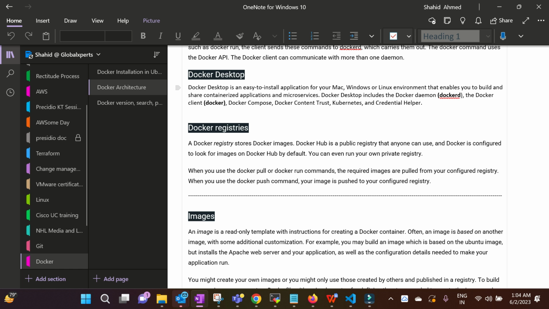Then we have the Docker registry. A Docker registry stores Docker images, like Docker Hub. Docker Hub is a public registry that anyone can use. It is similar to GitHub. In Docker Hub, we have to create our own account, and after logging in, we can see the official images as well as other images published on Docker Hub, and we can use those images. We can pull an image and run it to make a container from that image.